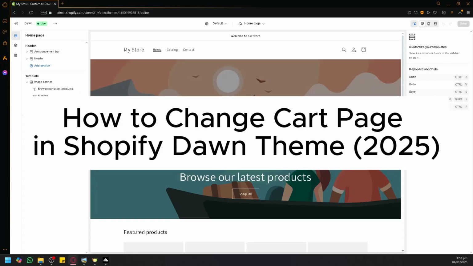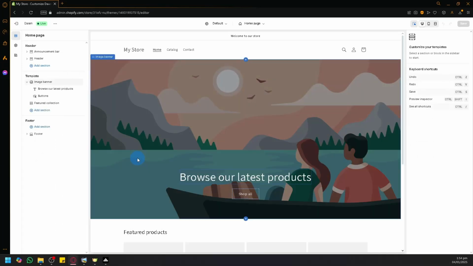How to change cart page in Shopify Dawn theme. So as you can see right now on our screen, we're currently in our Shopify Dawn theme. And to be able to modify our cart page, we first need to navigate into that page by simply selecting this option over here at the top at the center.